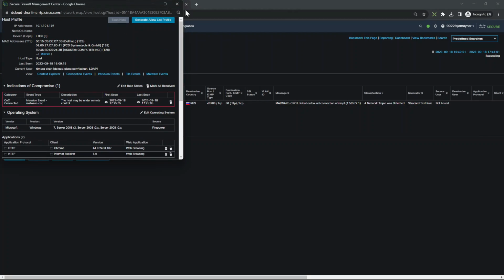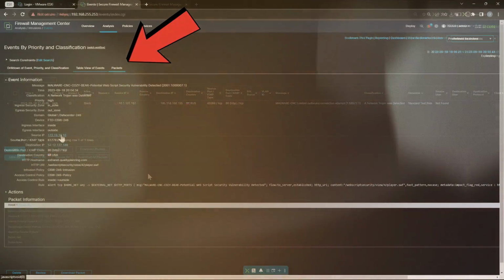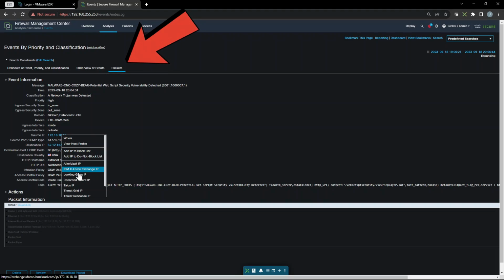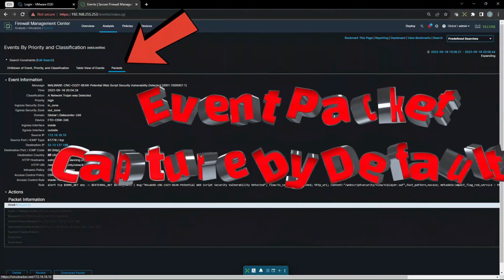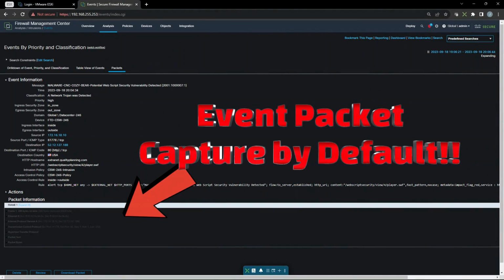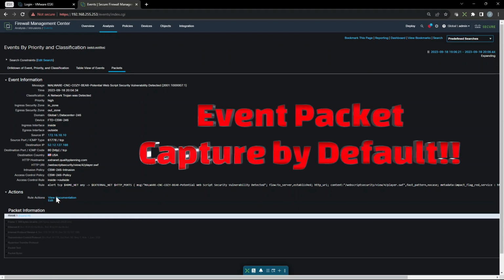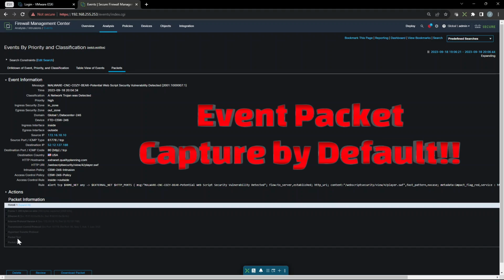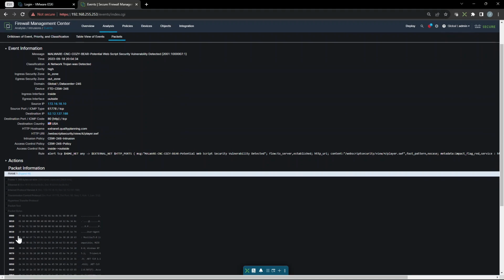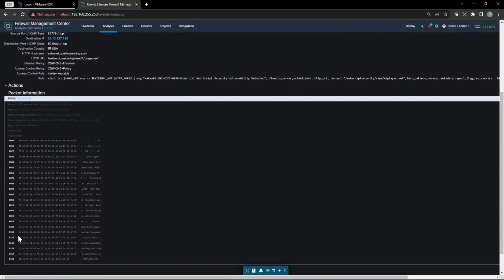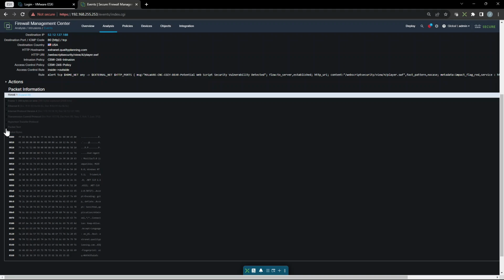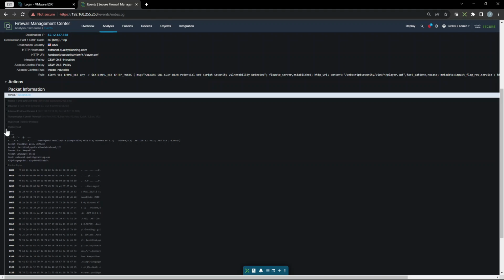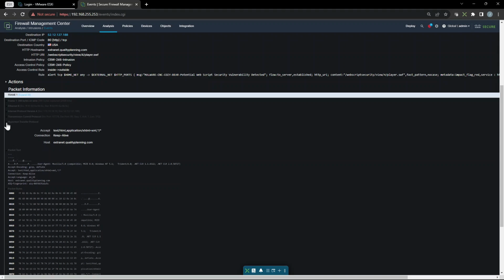Now, I'm in packets, and I can drill into the payload itself. One thing that's unique to Cisco Secure Firewall, or Firepower, is our ability to capture packets during an event. This isn't something you need to turn on. Performance is considered when sizing out the platform, so this is the default behavior. And why this is important is that a lot of times these are one-time attacks, and I want the packet.